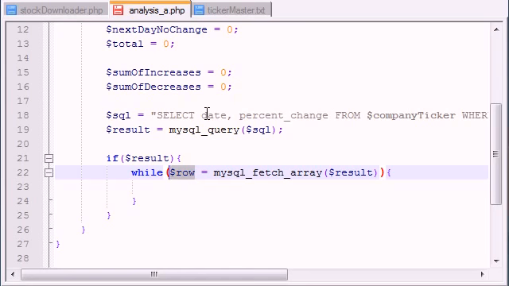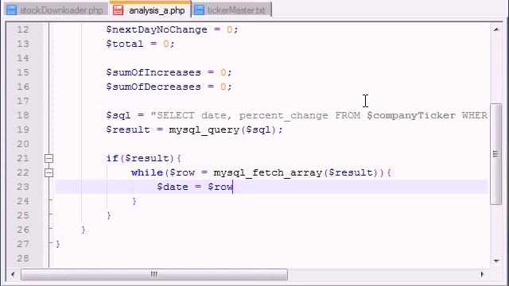Now remember, what we did is we selected the date and the percent change from the result set. So that's what we have to work with right now. So let's go ahead and make a variable called date. And like I said, in order to grab information from an associative array, you type in the name of the array, which in this case is row, and you type in the piece of data. It returns an array, and its key is the name of the column. So the name of my column in the table is date. So there you go. Now we have that row's date stored in the variable date. So whatever date it went down, it's now stored in the variable date.